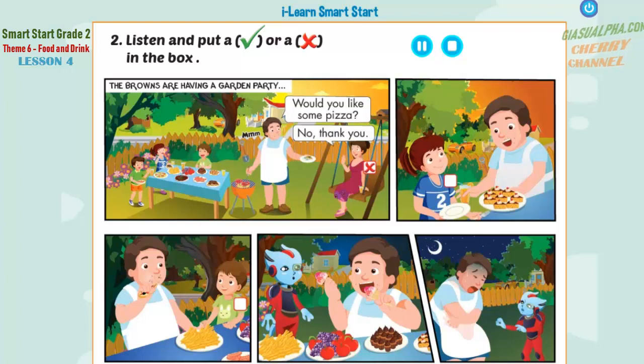1. This is good pizza. Would you like some pizza, Anne? No, thank you. But this pizza is really good, Anne. No, thanks, Sam. Can you see the cross? This is an example. Now listen and put a tick or a cross in the box.